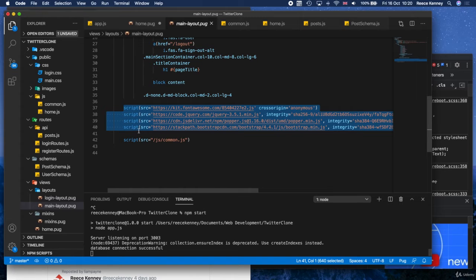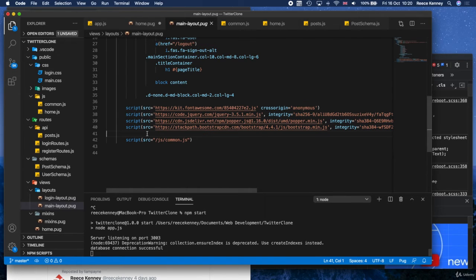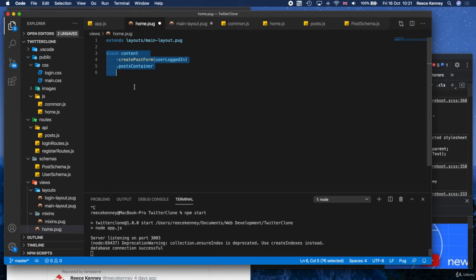So what we're going to do instead is create a new block in here, in between these two, like this, and it's going to be a block called scripts. So we're creating a second block, just like we did with the content. We're creating a different block called scripts, and in here is where we will add any of the additional JavaScript files or scripts. That means that in home.pug, you can essentially just append to the block here. I'm going to say block scripts, and then we can just add it in here.